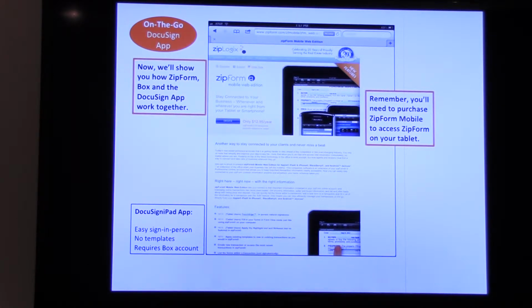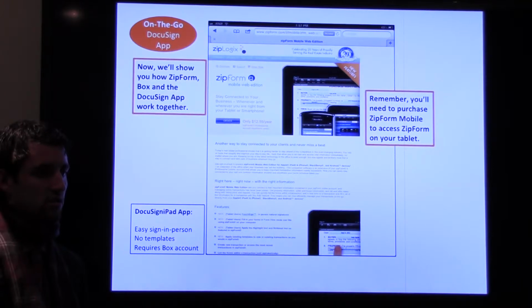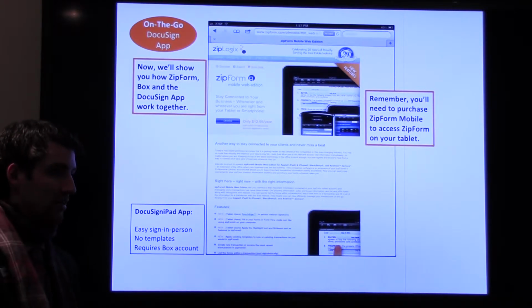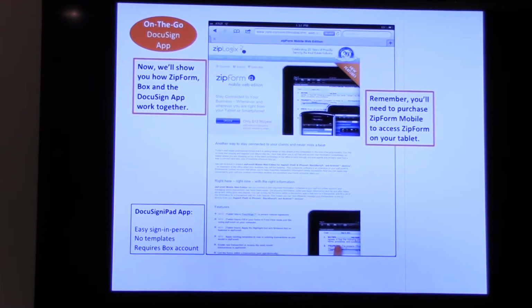Now we'll show you how ZipForm, Box, and the DocuSign app work together. I don't want to do that, though. Can I ask you one more question? Let's say the client's in front of me and I've got my iPad and I've done all this. Can he sign from my iPad? Yes. And you're going to want to do that from the iPad app. That's easier to do from the iPad app. There's an actual app in the App Store for DocuSign, the ink. You'll download that, and that's going to be the one you want to do.